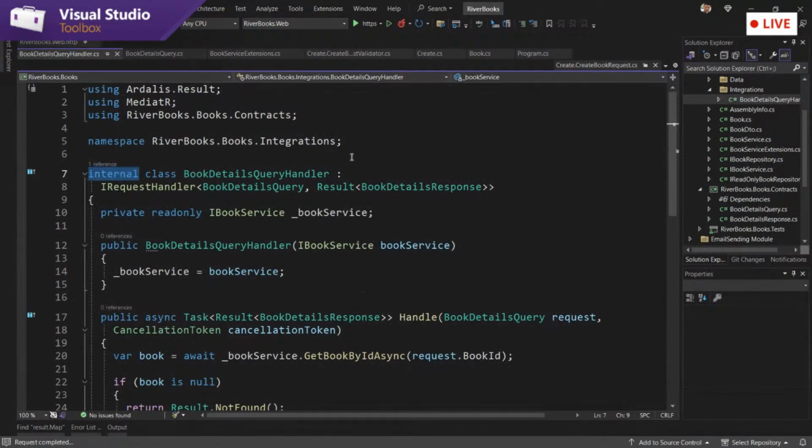Now, this thing is internal, so nothing can call it from outside of here. In fact, the various services and repositories and things that are in this project are all marked as internal also, or they should be. If I missed one or two, that's my mistake. But the idea is that the only way that other modules would be able to talk to logic inside this module is through Mediator and through those contracts. And then these handlers will respond.